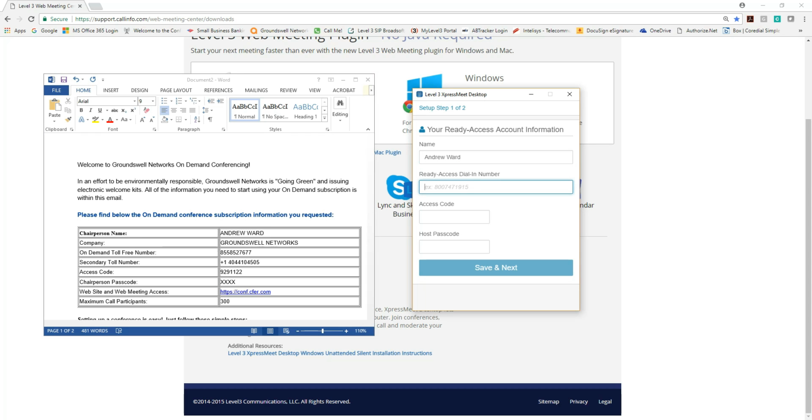And again, it's asking for a ready access dial-in number. That is your on-demand toll-free number, and that's the same for everyone listening to this training. So, 855-852-7677. Access code 9291122, and your host passcode is your chairperson passcode. Go ahead and select save and next.